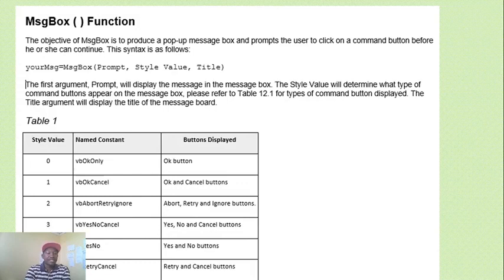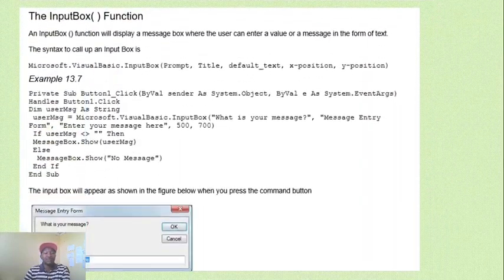Then we have the various arguments. We have the style value. We have name constant and button displayed. For your own consumption and also for examination knowledge, you can go through this schedule. Where 0 we have VB OK only. That one will only produce an OK button. Then VB OK cancel will produce OK and cancel buttons on the message box. We shall be doing a practical session of the same. Ladies and gentlemen, keep on watching.